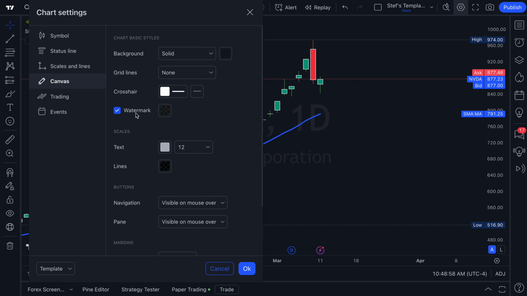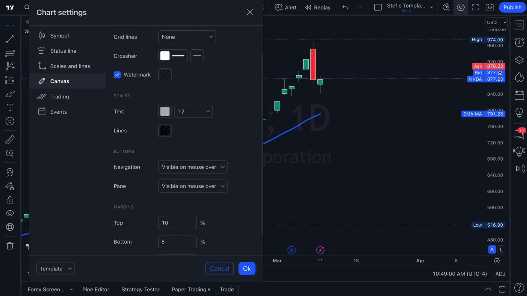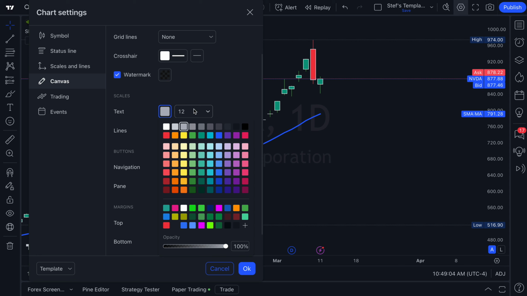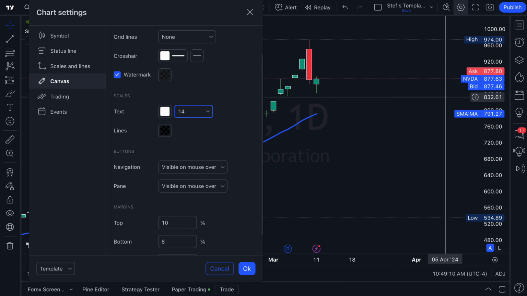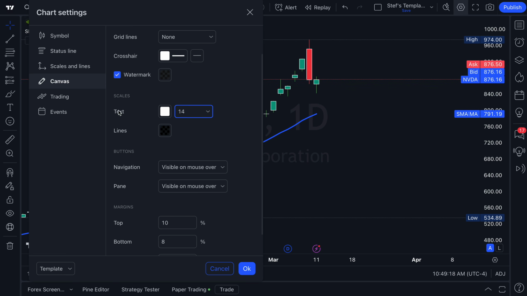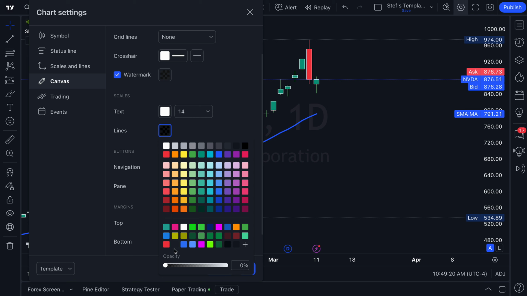Let's continue. Scales text. Well, you've probably always wanted to know how to change the text on your scale, and that can be done just from this point. White text, white text. Let's make it a little bit larger. This is now working just like a Word doc. The same way you might change the font on your Word doc or the size of the font, that's where this comes into play. Same with the lines.